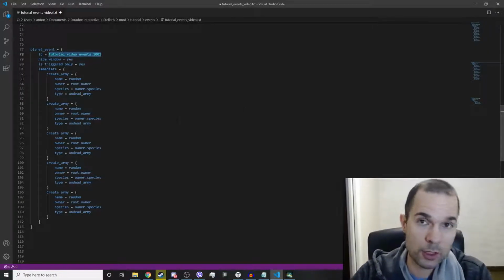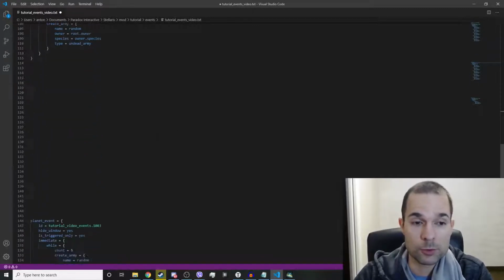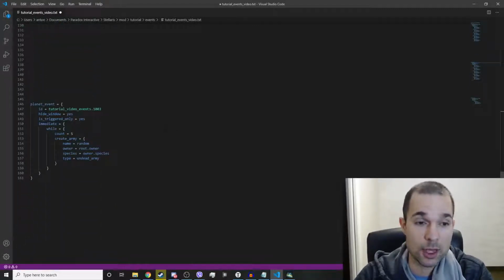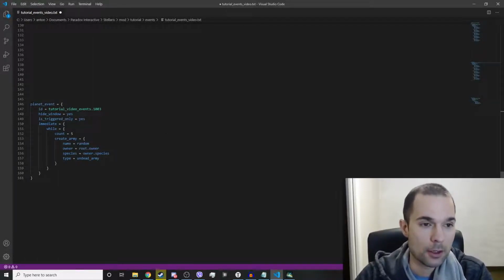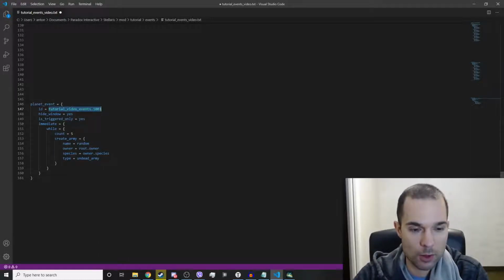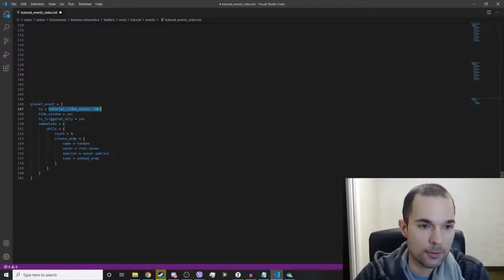The more efficient way to do this is with while loops, and while loops are very powerful. You can nest a while loop within a while loop, but I don't recommend you do that because that can kill your game performance. But here you go. So we've got a planet event. The ID is the same thing, but 1003 is the number at the end. Hide window, yes. Okay, here we go.